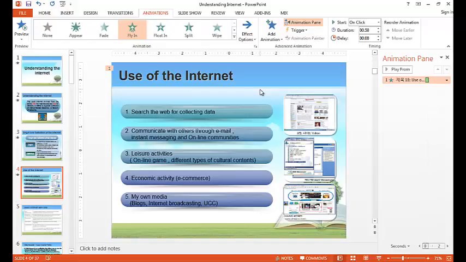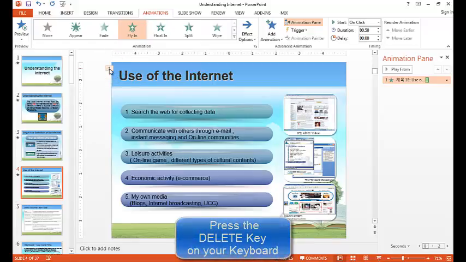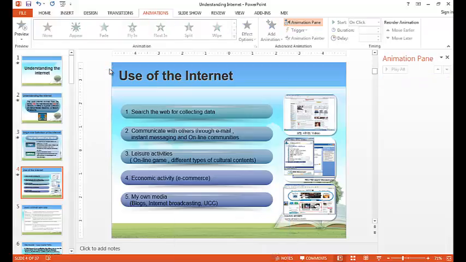To remove an animation, select the small number located next to the animated object. Press the delete key on your keyboard. The animation will be deleted. That's how simple it is.